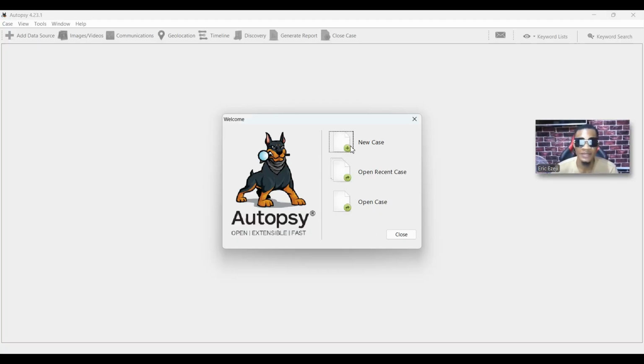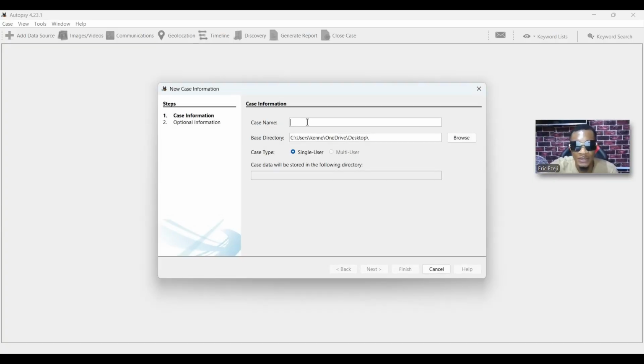This is the first interface you are going to meet, but for the sake of this tutorial, I'm going to start everything from scratch. So let's create a new case. The name of this case, let me just call it DFIR investigation, which means digital forensic and incident response investigation. I want this to be the name of this case. So just go to next.